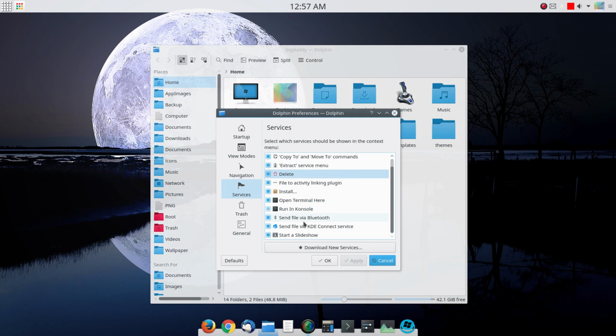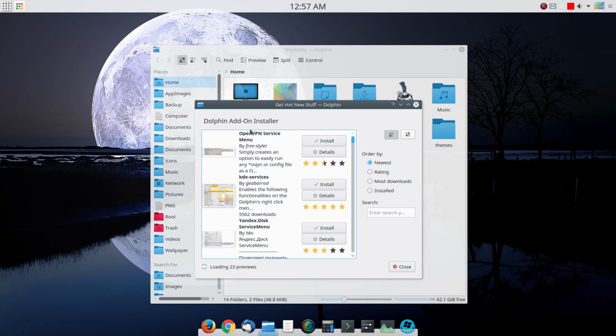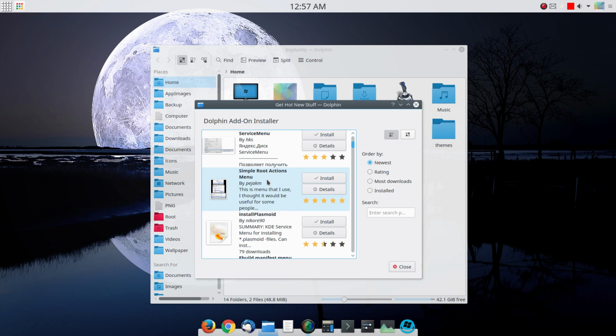Okay, so all these are by default. You can uncheck what you don't need if you don't use this. If you don't extract files, which I don't recommend you uncheck it, but if you don't, you can uncheck it and it won't be there. So you can download new services, and you can pretty much get anything you want.